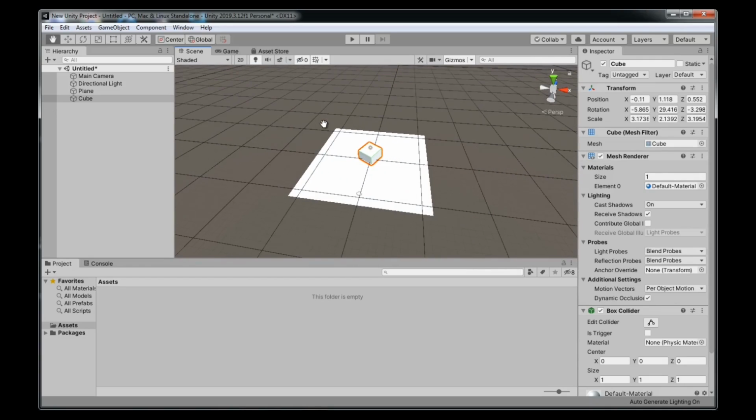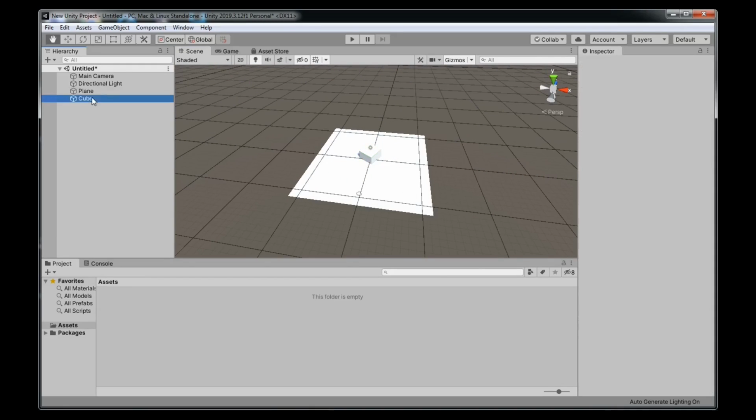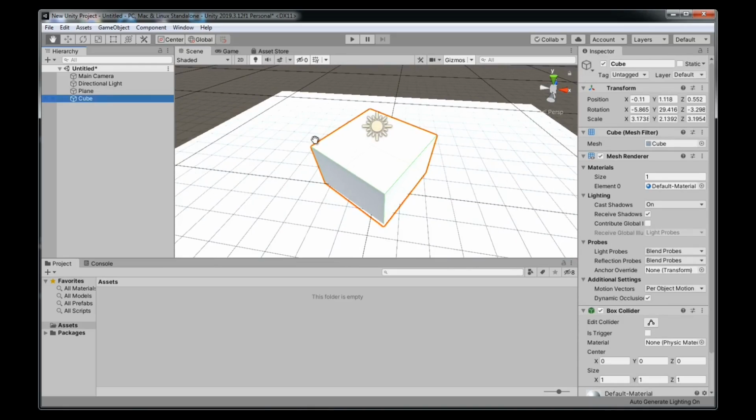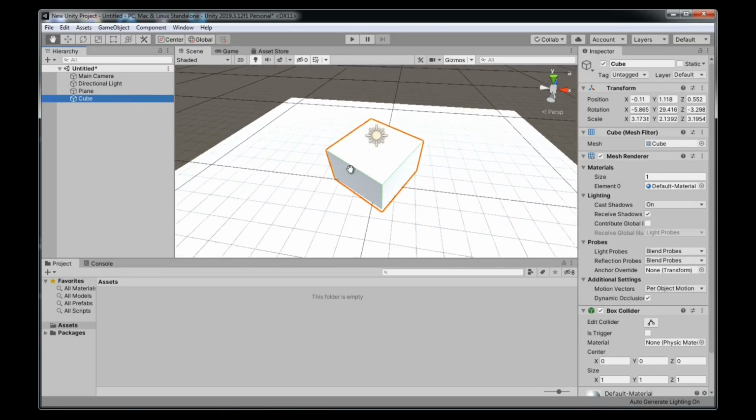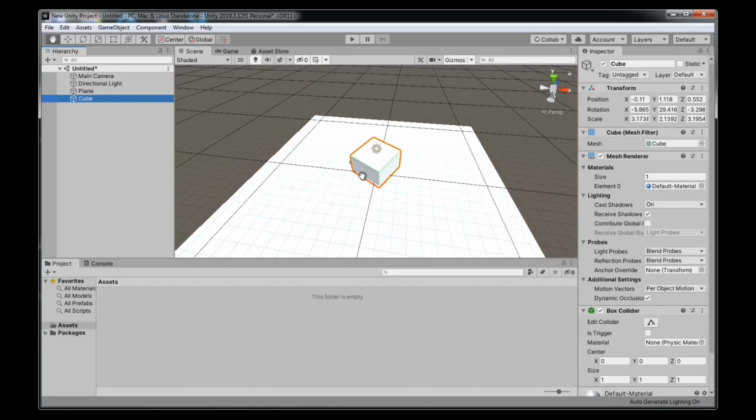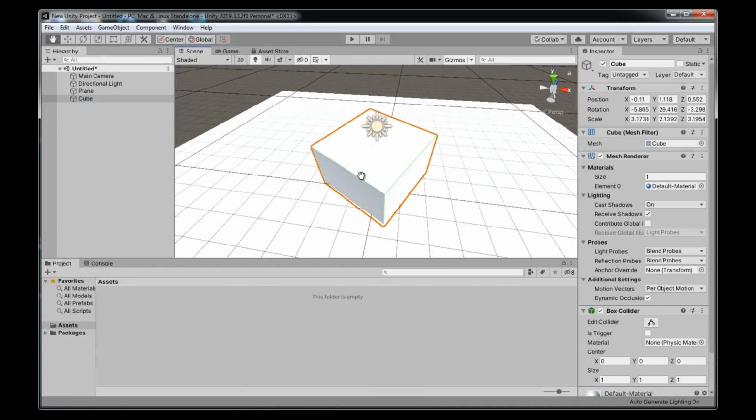And if you're far away from your object and you want to get back close to it, you can just double click on your object. Also, I think if you press F, it does the same thing.